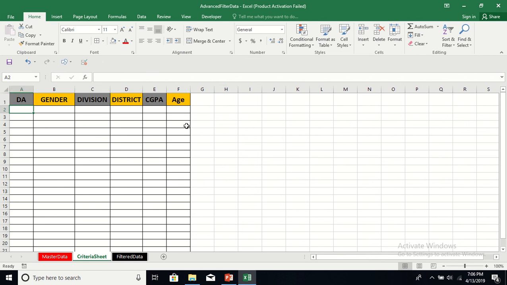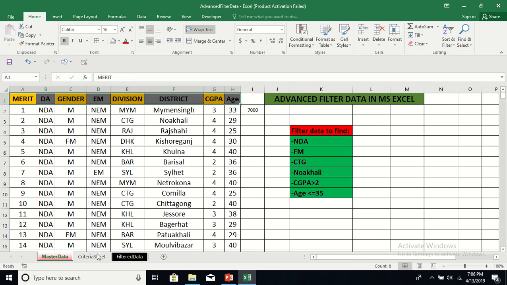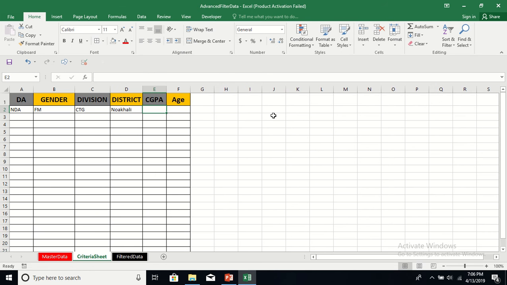And what are the criteria? Let us put the criteria here. We start with an equal sign and then quotation marks. Within the quotation marks, we'll write NDA. In the gender, again, we'll write FM, that is what you want. In division, you are looking for candidates from Chittagong division. And in the district, you are looking for candidates from Noakhali district. Make sure that the spellings are correct. If the criteria spelling is something and in the master data file it is something else, that will not match and you will not get the required candidates. And the CGPA should be more than 2 and the age should be less than or equal to 35.